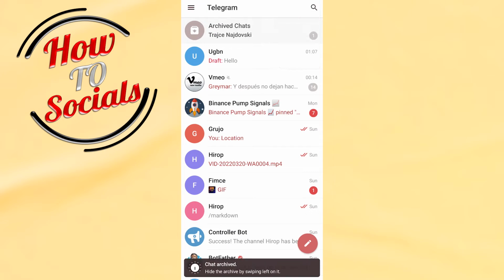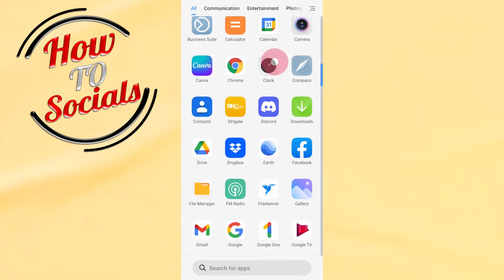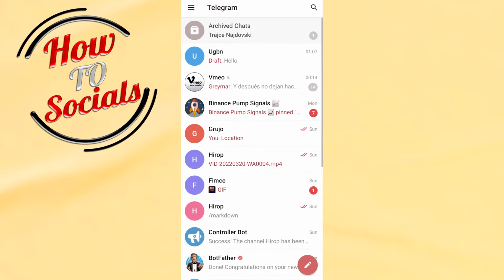Click on that section, and here as you can see, if you get back and then open the Telegram application again, type Telegram, click on it, and here as you can see on the first side, now you can see all your archived conversations on your Telegram application.